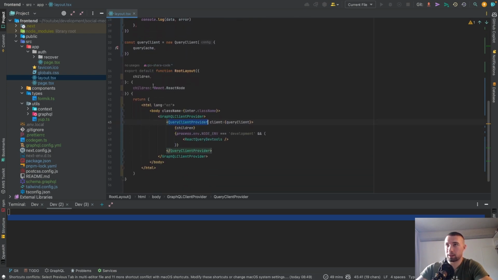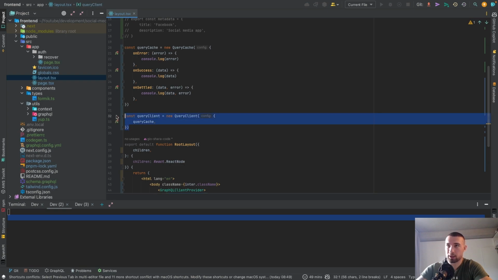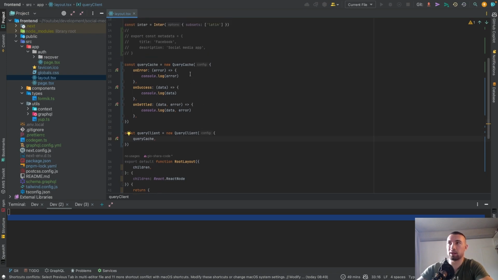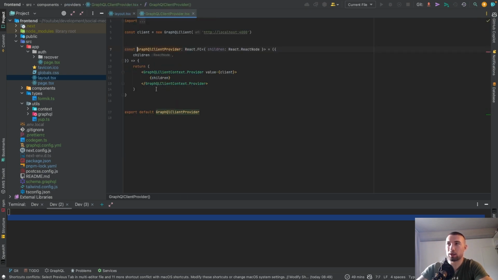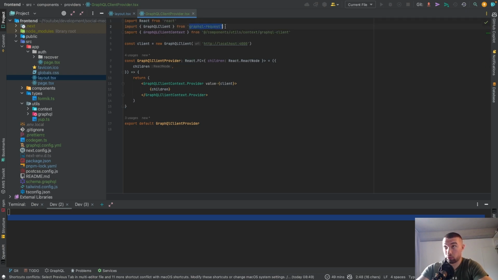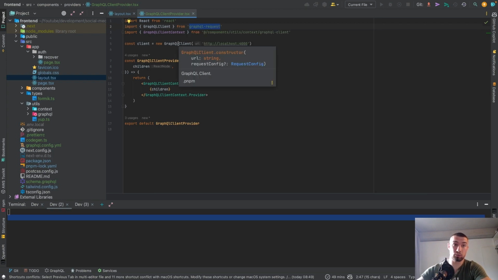And this client is responsible for querying the cache, getting data from the cache, and GraphQL React Query specific things. And this client, which I wrapped around the query client provider, is a GraphQL client which comes from GraphQL request, and this is what we use for communicating with the server.